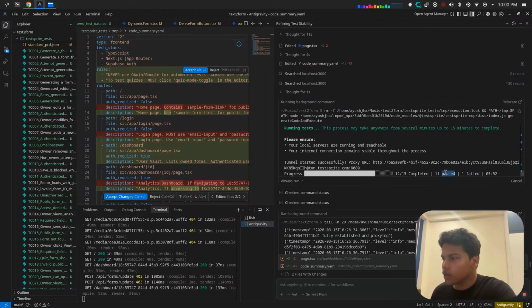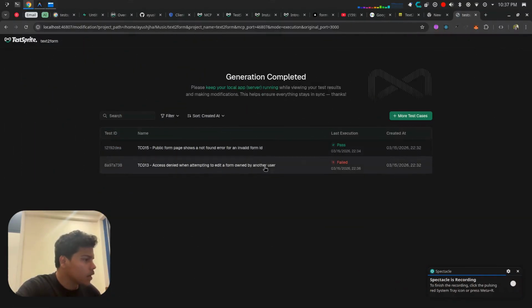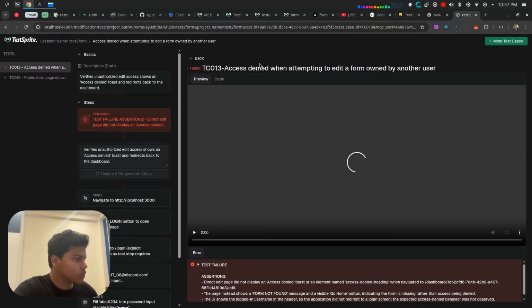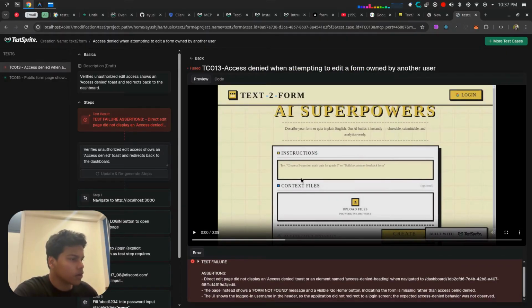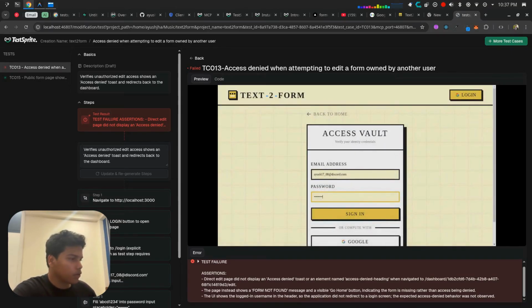So when it's done, I can jump over to the TestSprite dashboard to see the results. And this is where it gets really cool. Take a look at this failed test. It's checking an access denied edge case. Instead of just giving me a confusing terminal log, TestSprite gives me a step-by-step video recording exactly what the agent did in the browser. I can literally watch the failure happen.